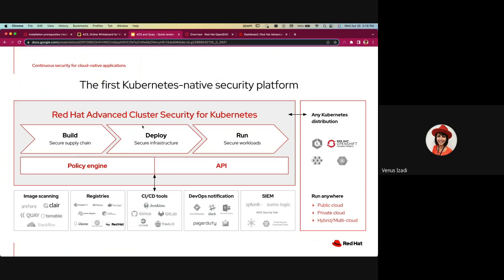The last part, which is very important to know, is that it works with any Kubernetes distribution. You don't really need to have OpenShift. I mean, you need to have at least one OpenShift cluster, which I'll talk about during the architecture conversation. But your workload doesn't have to be on OpenShift. It can be on any other Kubernetes distribution that you want, and it can run anywhere: public cloud, private cloud, or hybrid multi-cloud.